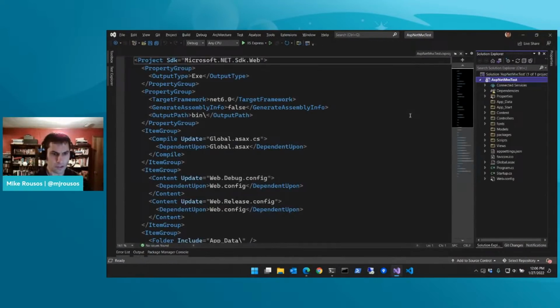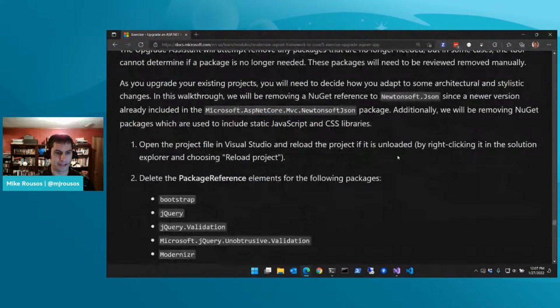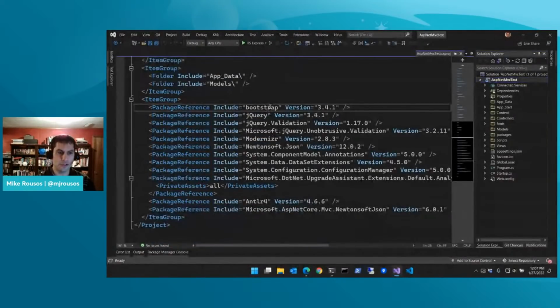Okay. So looking at the Learn module, the first thing it says is that we can clean up some of these NuGet packages. So if we come back here and scroll down to our package references, we have some NuGet packages that are pulling in client-side dependencies, some client-side JavaScript and CSS.